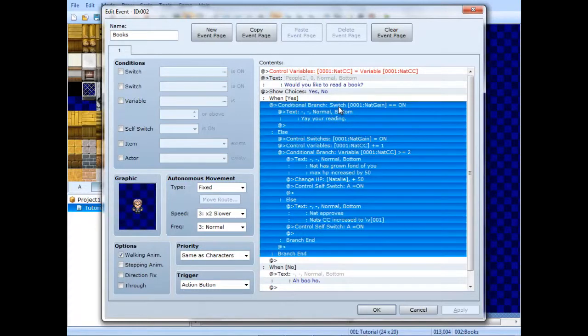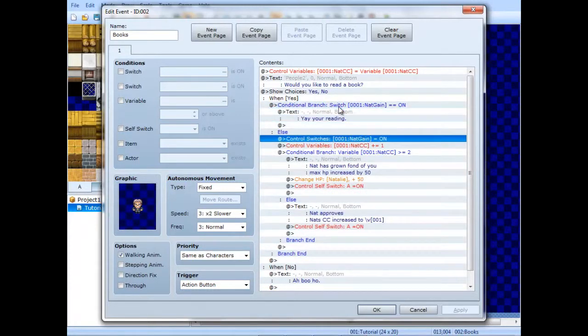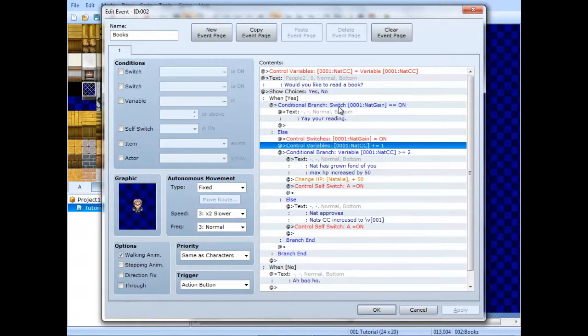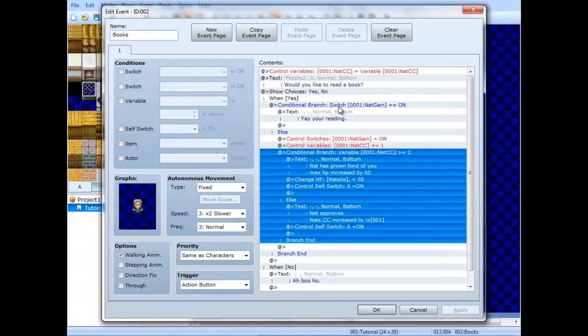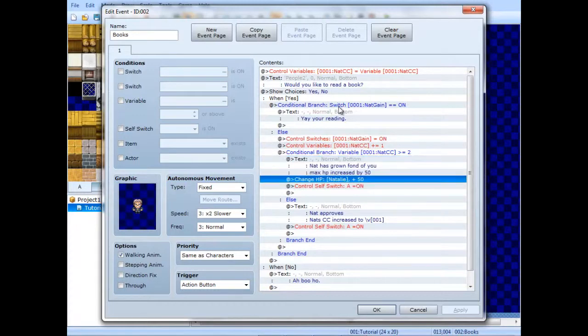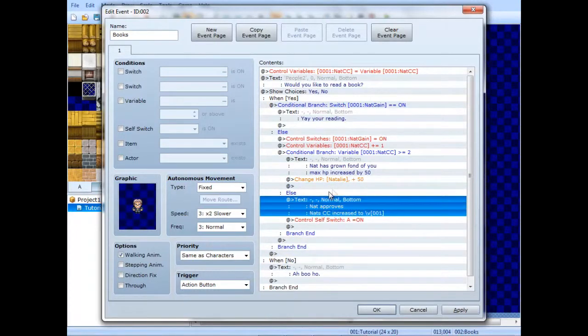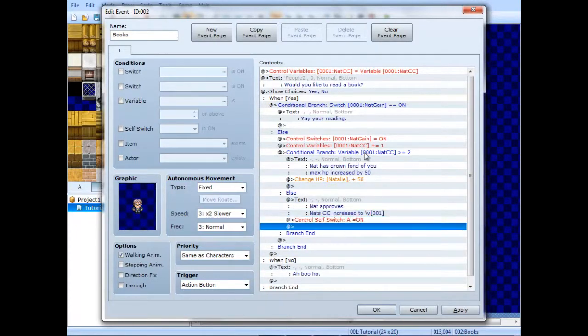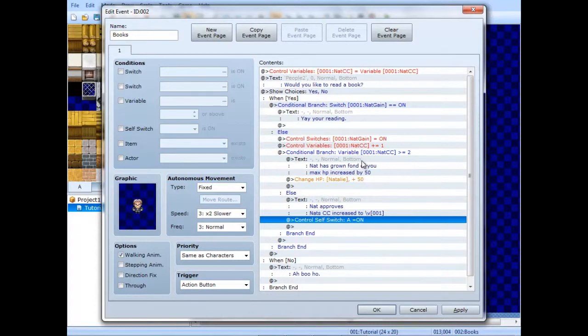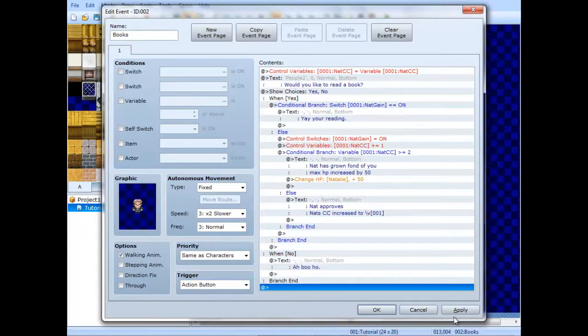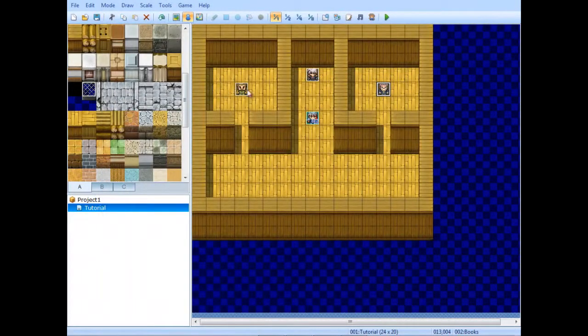So that with this switch, Nat gain is on, she won't gain anything. If that switch is not on, it turns the switch on and gives her 1 to the variable. If she has 2 in her variable, then her health will go up by 50, and I actually don't need this in this event. If it does not equal 2, it will just increase her CC by 1. Boom. And again, for this one, same thing.